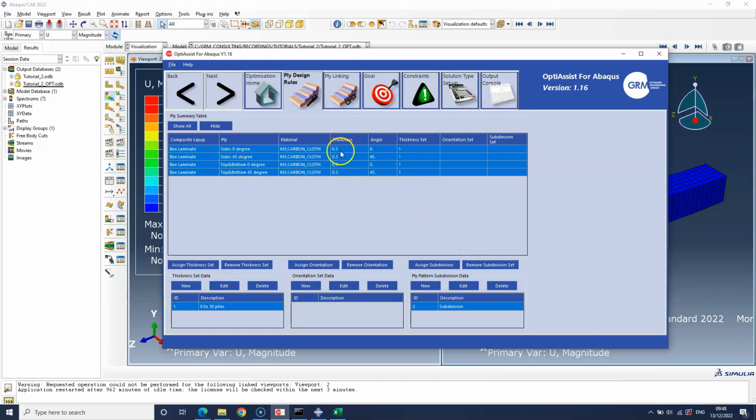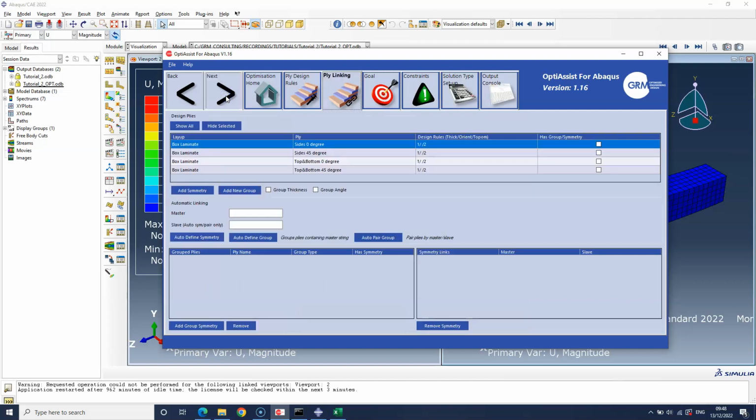And again, with all the box laminates highlighted, as well as the new ply pattern subdivision data, we'll click Assign Subdivision, which you can see has been added on by the number 2 here. Once you have done that, we will click Next. No further ply linking is required, so again, we'll click Next.